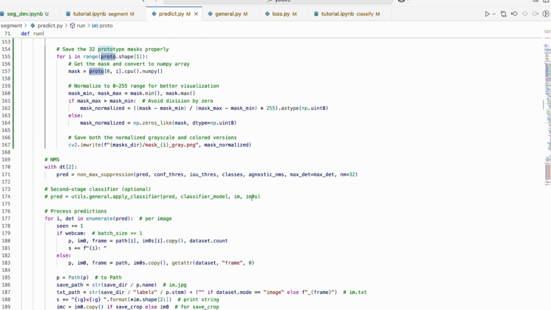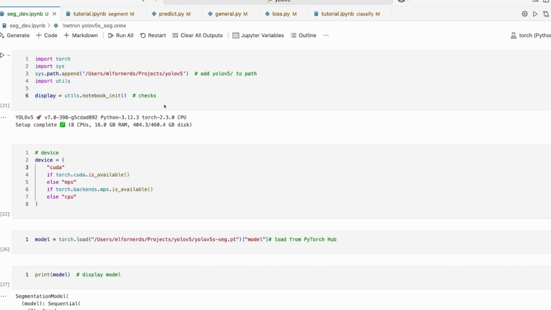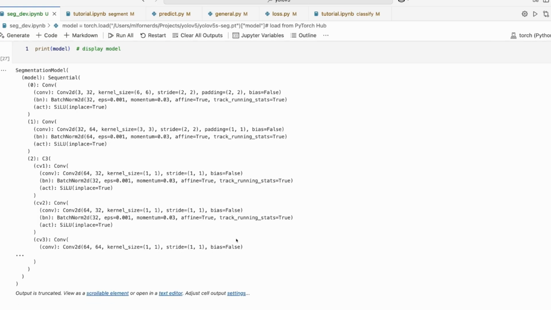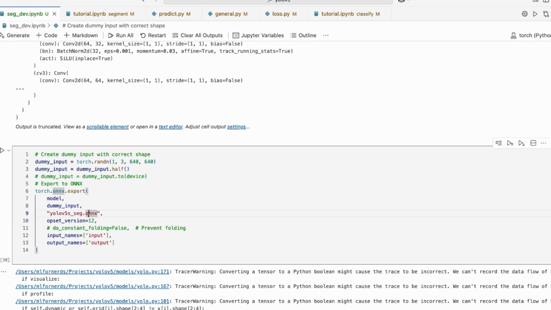Fine. So I hope you understood how the whole process is happening, from getting the prototypes and the mask coefficients till getting the object specific mask or instance specific mask. And also we looked at the loss function. Now coming to the architecture, I followed the same method as previous. I took the pre-trained weight, which I downloaded from the YOLOv5 repository, and I converted that weight into ONNX format here.